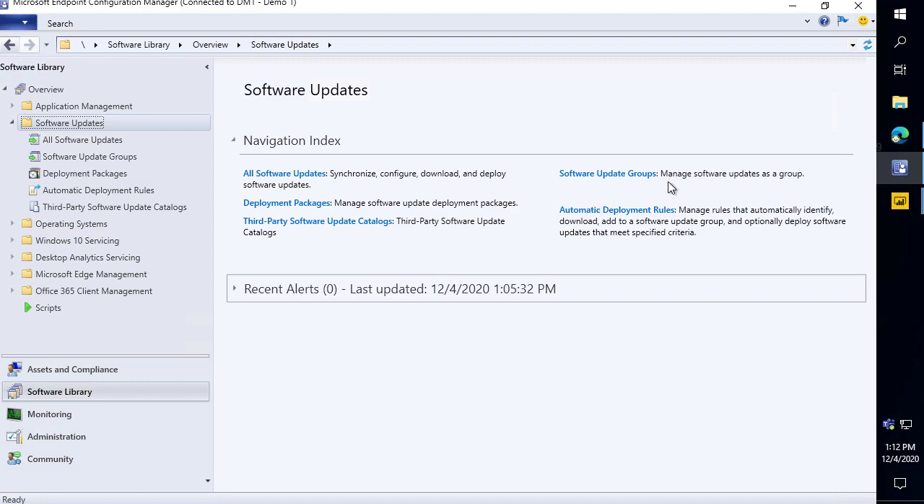So for those of you that don't know about Patch My PC, we are a software that allows you to integrate both third-party patching as well as the creation of applications within Configuration Manager as well as Microsoft Intune now. So really what we're going to do is just kind of walk through what that looks like, how our product works, and what the day-to-day would look like for an admin.